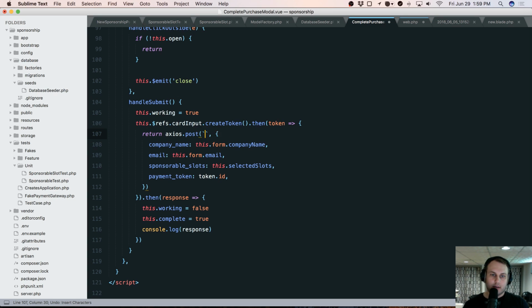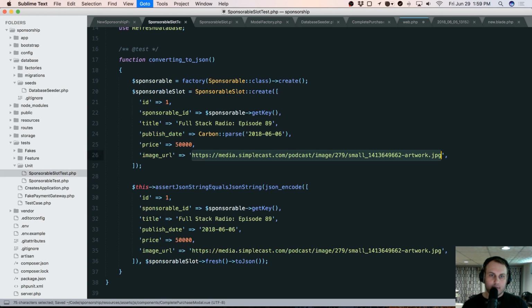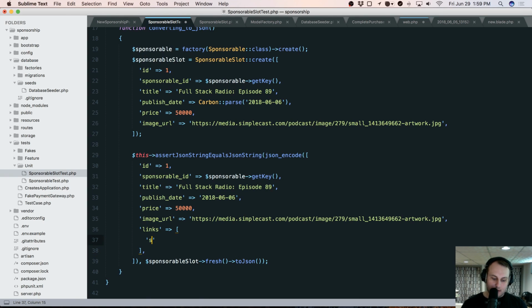So what I'm going to do is undo what we had there. I'm going to head back to the sponsorable slot test, and let's just make sure that this result also contains a links key. And in that links key, we get a store sponsorship link. And man, I'm always conflicted about this underscores stuff. I guess we should be consistent. Store sponsorship. And we'll just make sure that this matches.